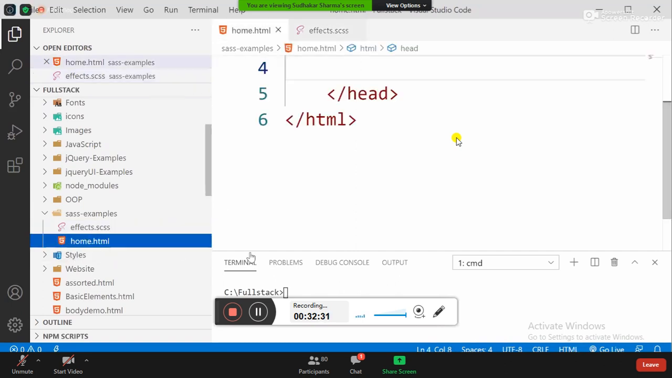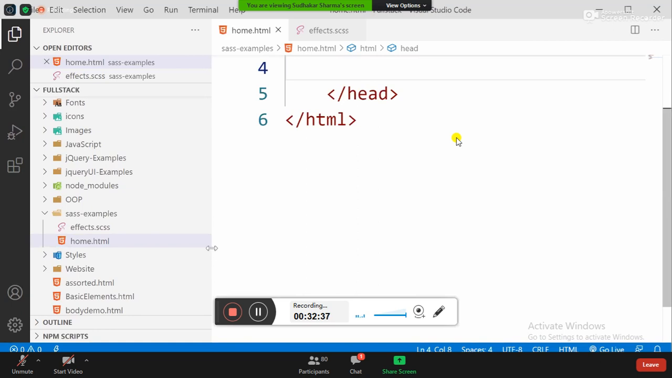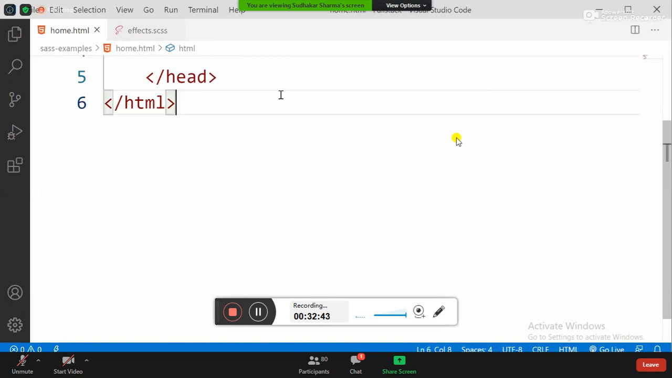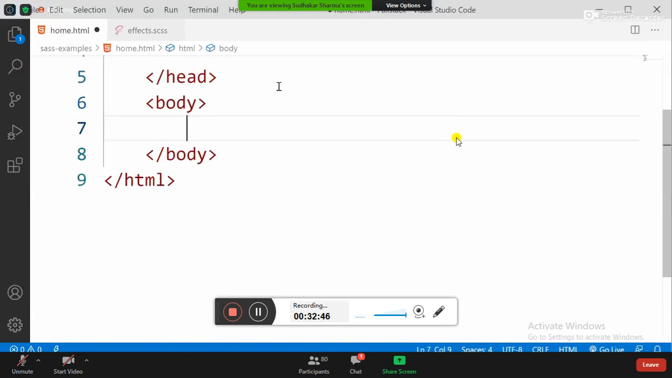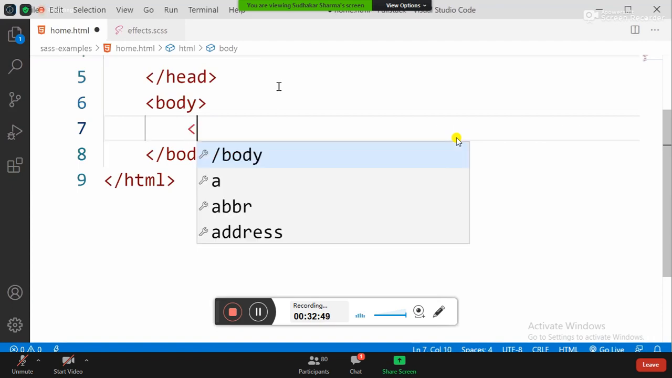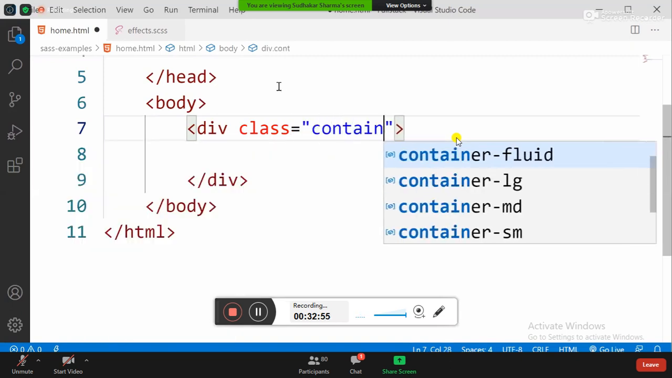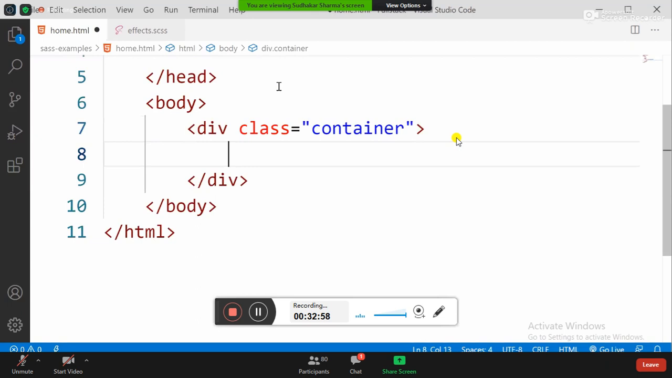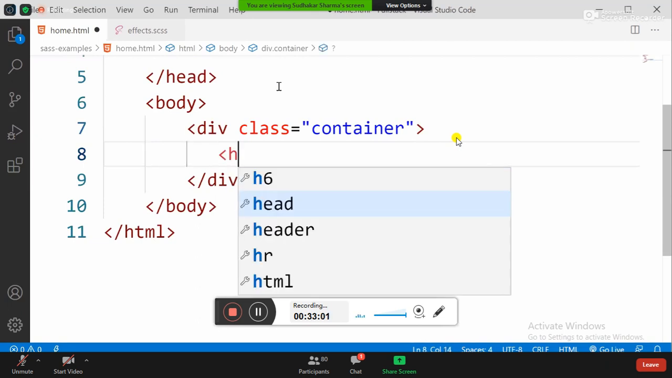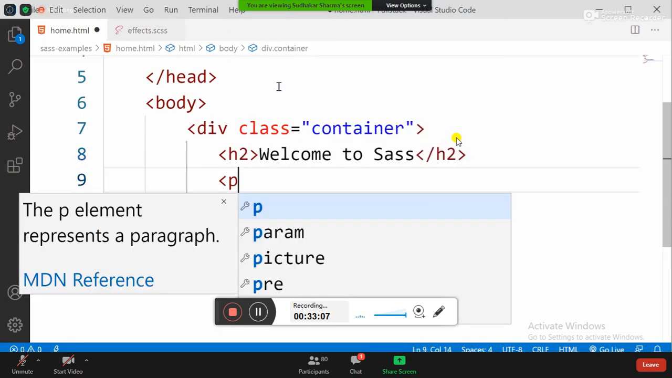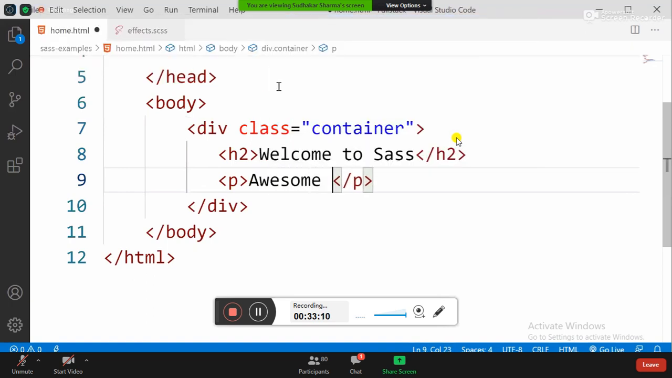I will tell you how to write. We have an HTML page. In the HTML page, first we will design some content in the body section. Now I will write a div with the class container. In this container, we have a heading, Welcome to SASS, and a paragraph, some awesome style sheet, something like this.